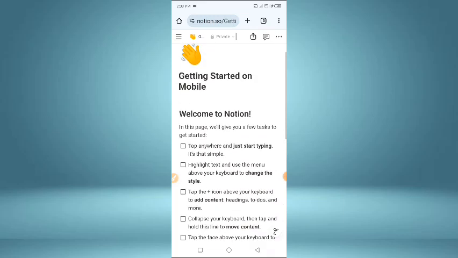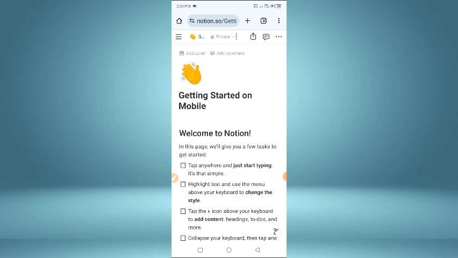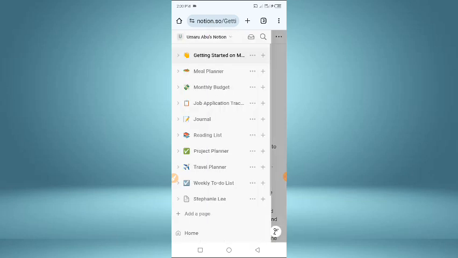Alright, so this is a welcome information getting started on Notion. So here I am. The next thing to do is to go to my left hand side and tap on the three lines. These are the tools here in Notion. So you have meal planner, monthly budget, job application tracker, journal, reading list, project planner, travel planner, weekly to-do list. So whatever things you want to create, you click on it and then you create.